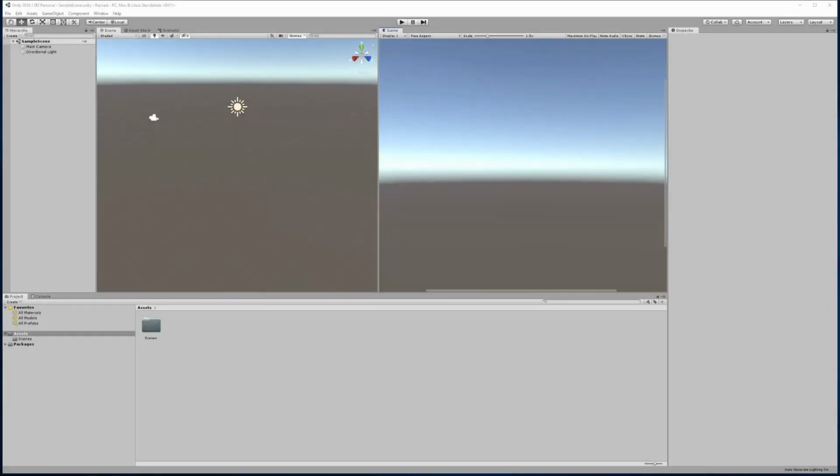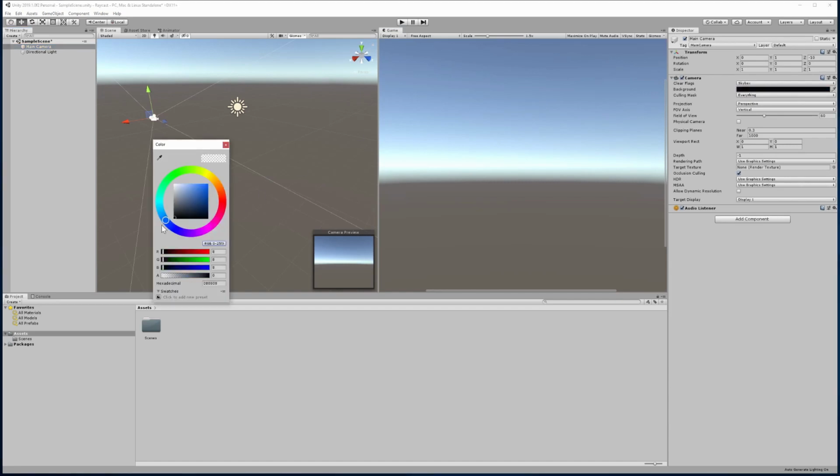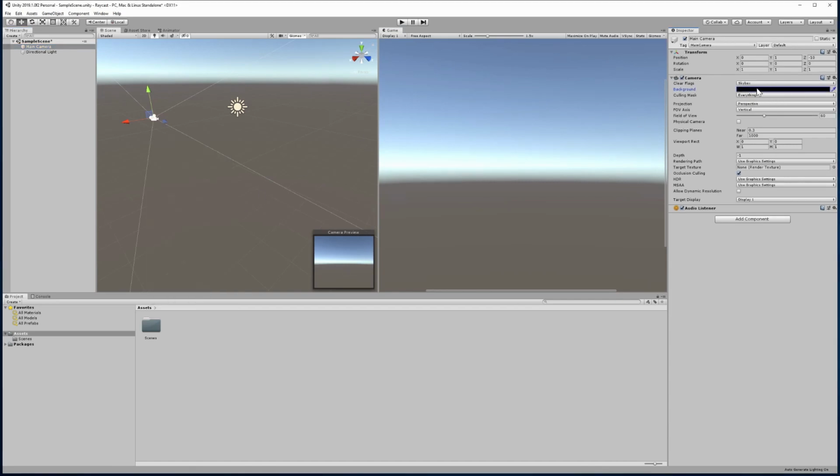So let's get started. Starting with a new 3D project in Unity. First of all, let's get our scene set up. So let's have a look at our main camera. I'm going to set the background to black and turn off our skybox.